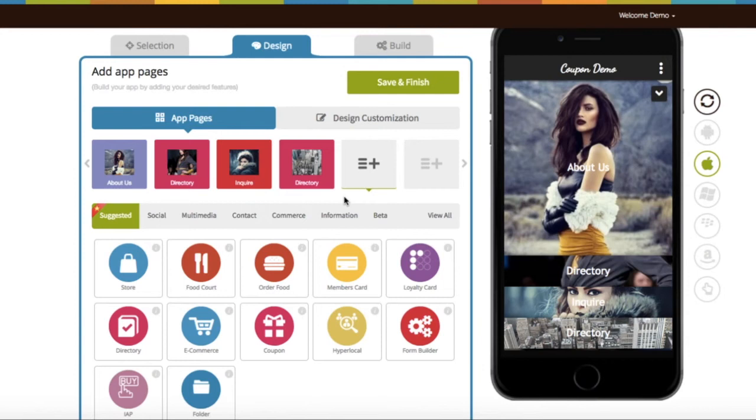Hello guys, in this tutorial we will learn how to add coupon page into your app in a new Appy Pie. Coupons are generally promotional tools in the form of a document or electronic graphic that can be redeemed for a discount when purchasing goods or services.